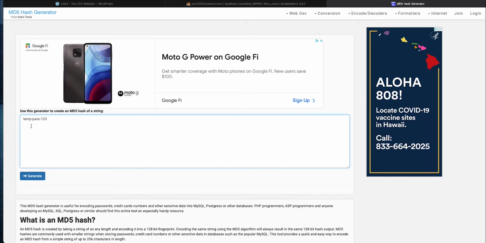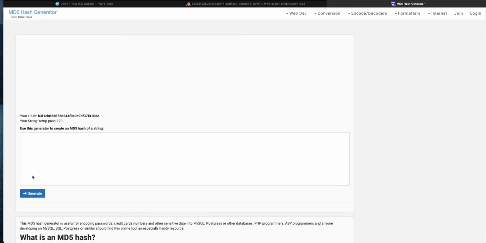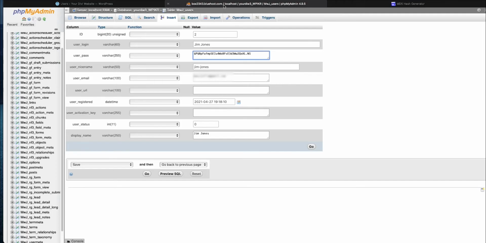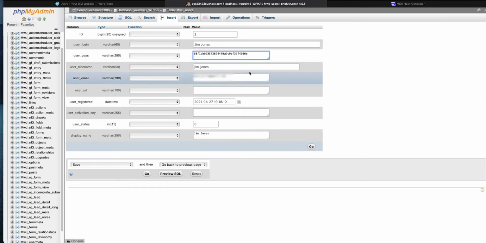But anyways, let's just use this one, temp-pass-123, all right? So we're going to generate this MD5 hash, and there it goes. It's going to give us this new hash right there. Okay, so we're going to copy that. We're going to come into here and paste this right there. All right, just like that. We don't need to change anything else.